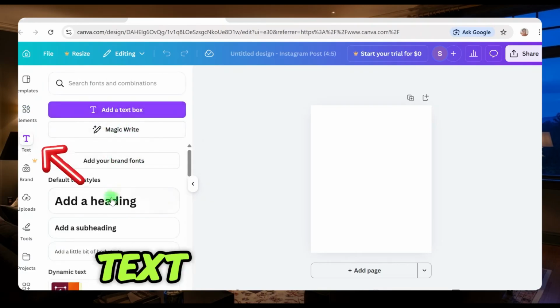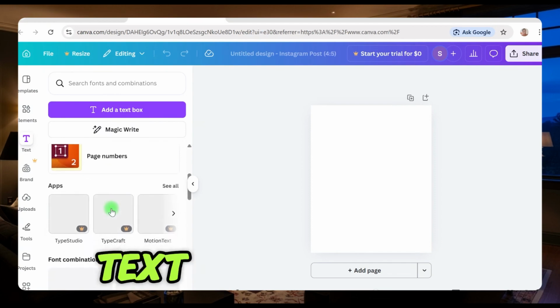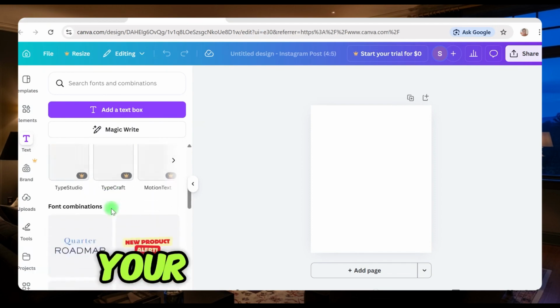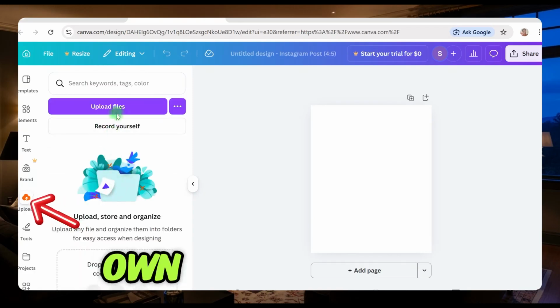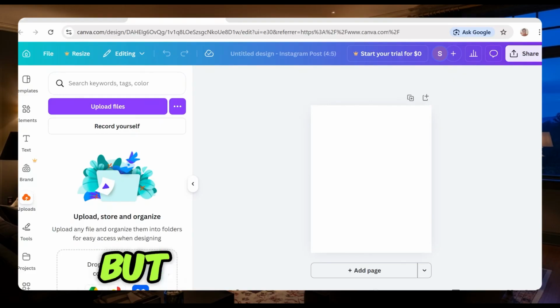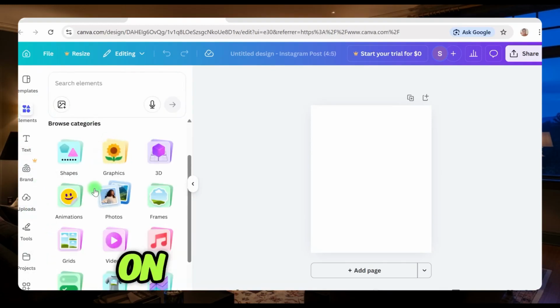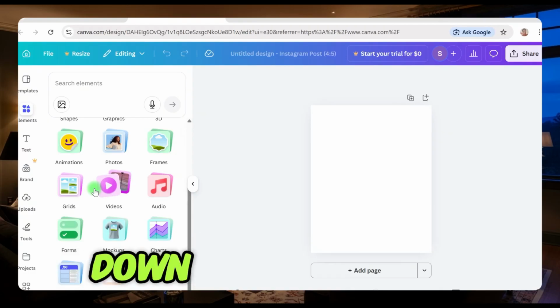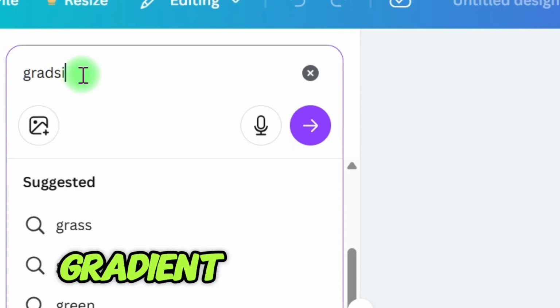Then we have text. This is where you add text to your design. You can choose from pre-made text combinations and you can add your own. Upload is where you can upload your own images or logos from your computer. And there are more options, but these are the main ones we will use today. Okay, let's start designing. First, let's add a background. I'm going to click on elements. Now I'll scroll down here and I'm going to look for a simple background. Let me search for gradient background.